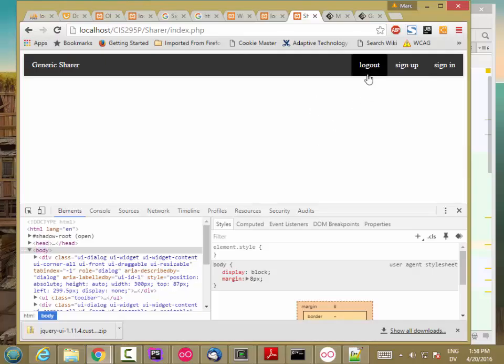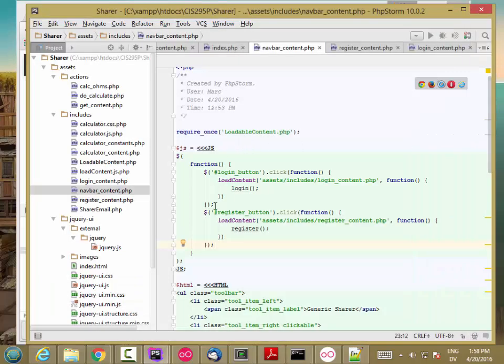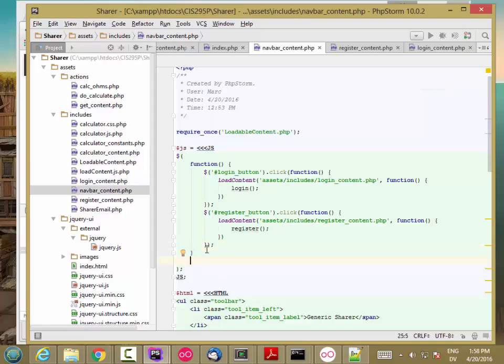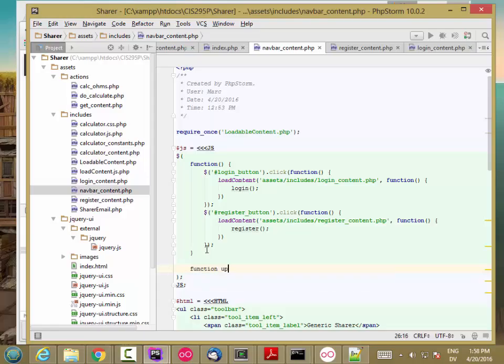And then the other method that I want is updateNavbar, and I'm going to call that every time my login status changes, not just when the document is loaded. So I'm not going to put that in this ready function. I'm going to define a separate function that I'm going to explicitly call. So function updateNavbar.